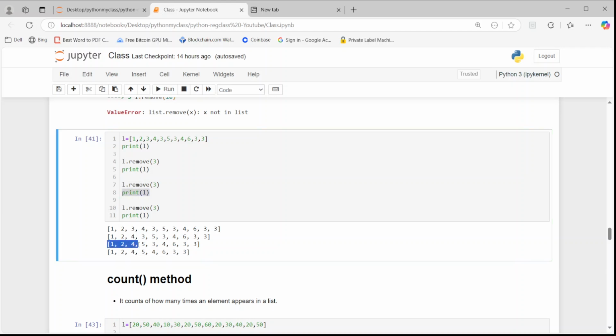You see 1, 2, 4, 5. This 3 has been eliminated. So besides 4, you get 5. Okay. And then after 5, here you had 3 4 6 3 3. This will be repeated here, 3 4 6 3 3. Again you apply L dot remove 3.